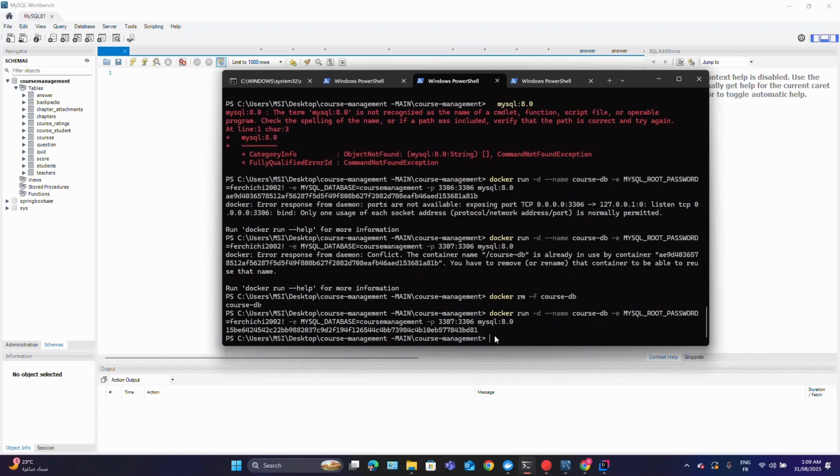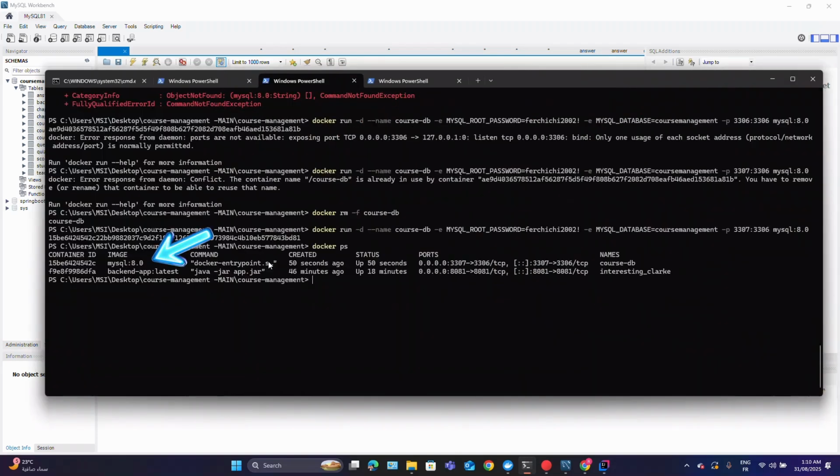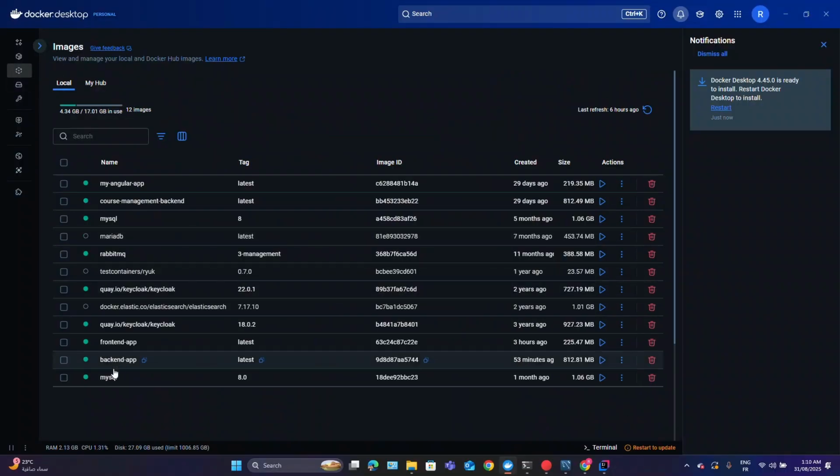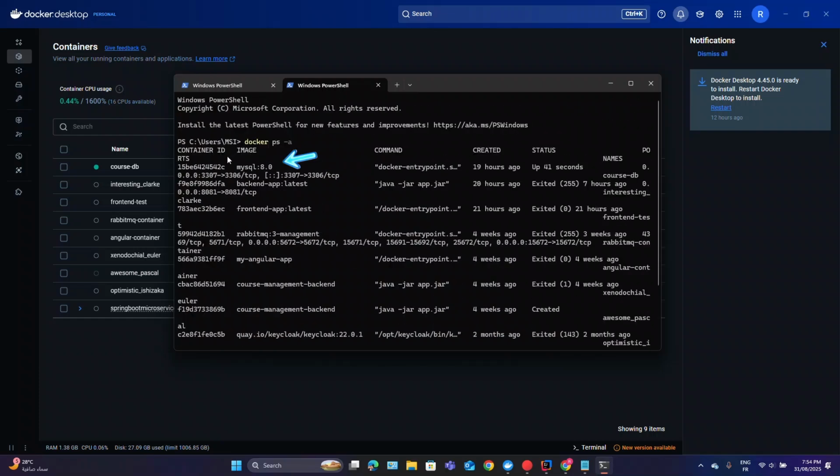Now, to check if the container is running or not, I type docker ps, because this command shows all the currently running containers. And here we can see our MySQL container among the list. Now to verify, let's go to Docker Desktop, and under images, we can clearly see that the MySQL image has been added successfully. Now to make one last verification, let's type this command to display all the containers, including running or stopped containers. Here we can see our MySQL container, front-end container, and back-end container.